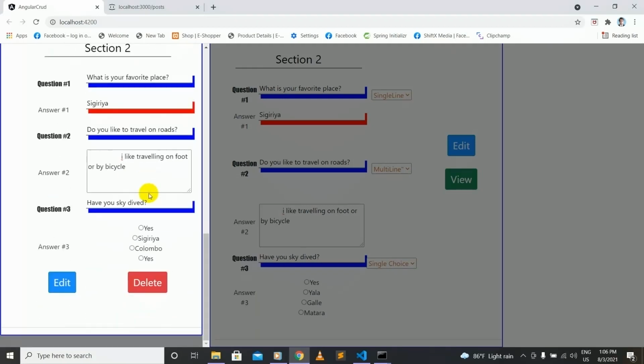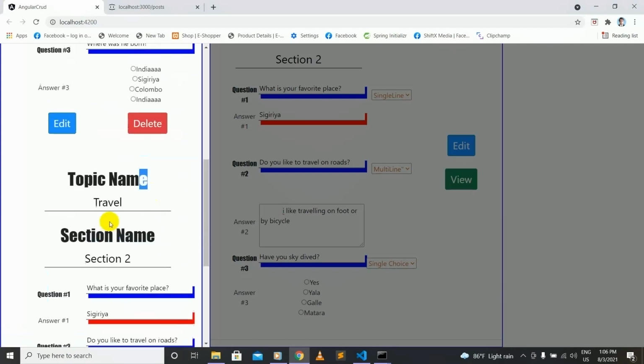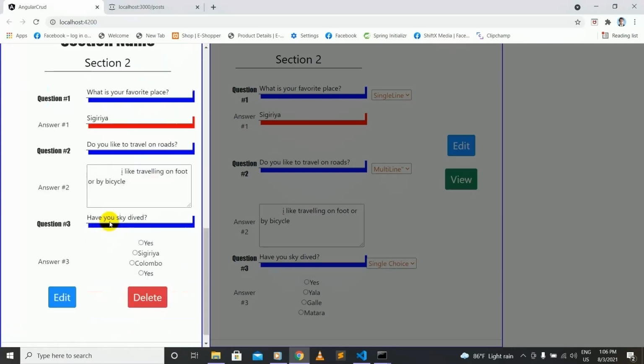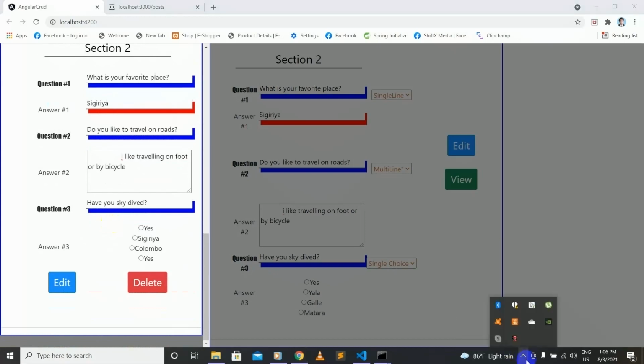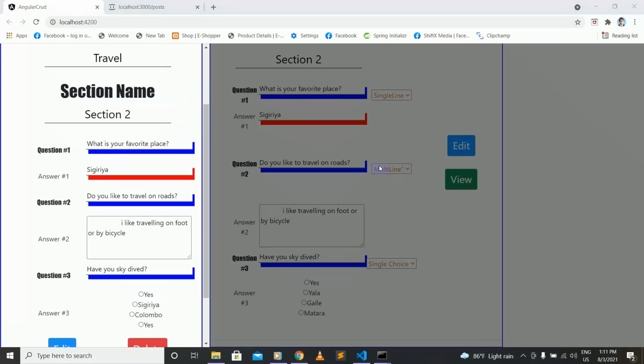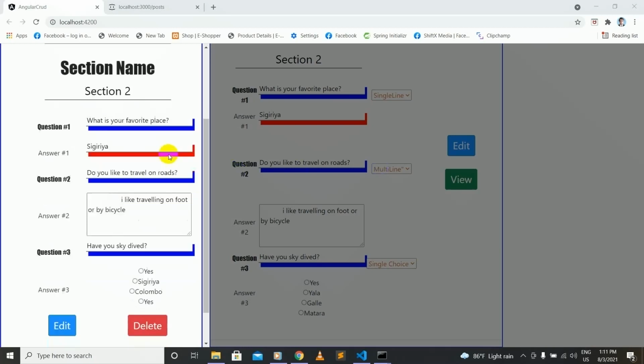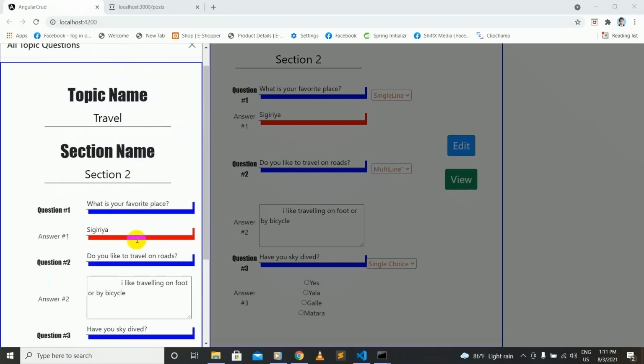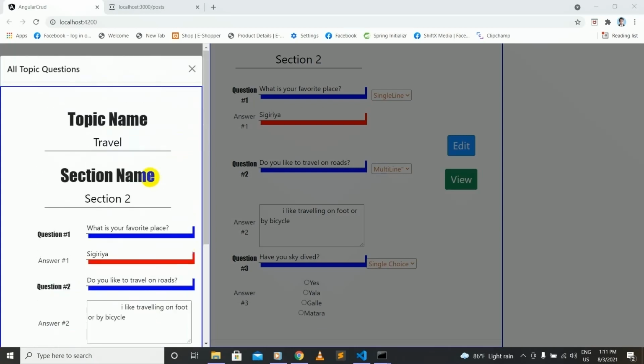And as you can see, the questions we typed have been saved and are viewed here. The answers have also been added successfully to the JSON server. Now let's check the delete functionality for this application. Let's press delete for topic travel and see what happens.